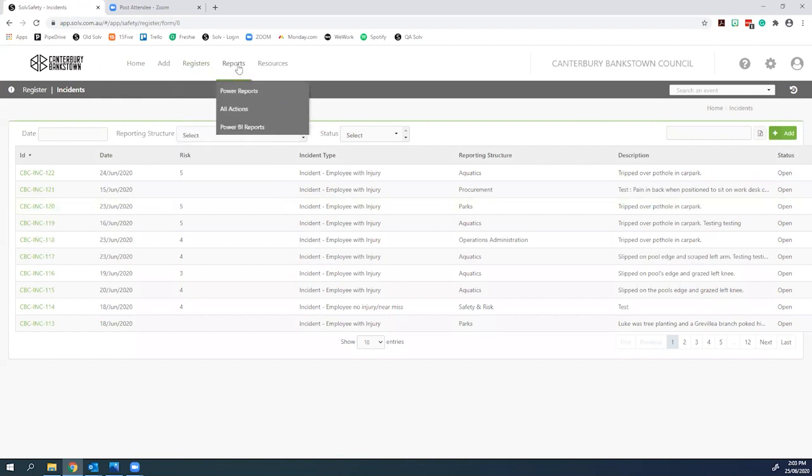Coming along to reports, we have a custom reporting suite available in SolvSafety. So it's called Power Reports. It allows you to build your own report. So you can simply drag and drop fields onto the report builder, which will create a table of data for you that you can turn into dashboards. You can add headings, you can add colors, you can go crazy.